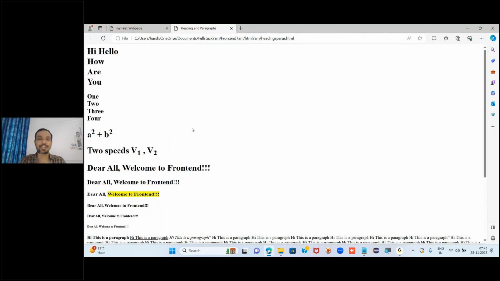Understood, right? If you write a break anywhere in your web page, whatever you write after that usually comes in the next line. That is what a break will do. So that's it. This is completely about adding text related content to our web page. Clear?